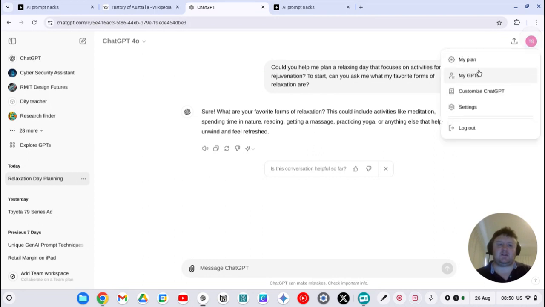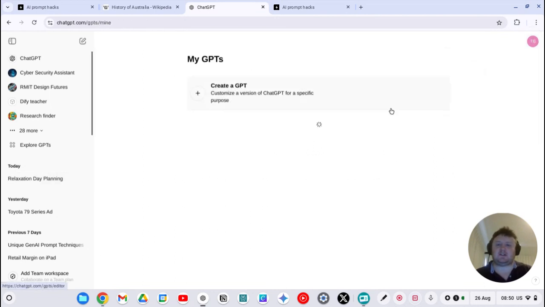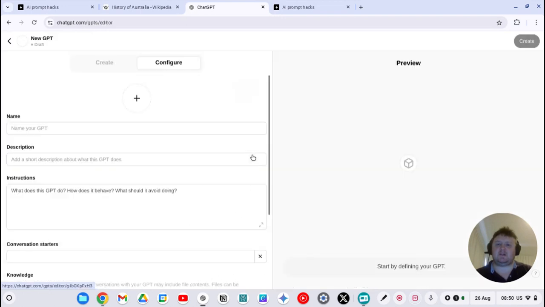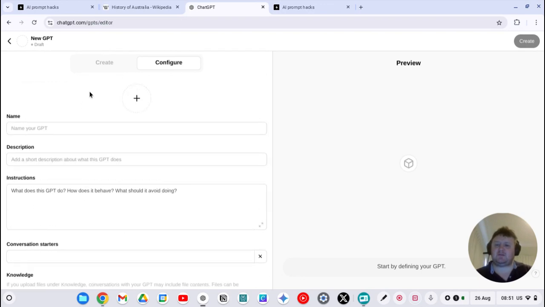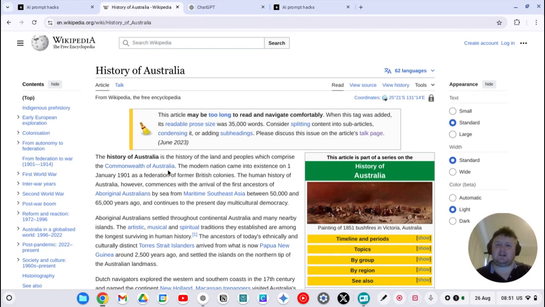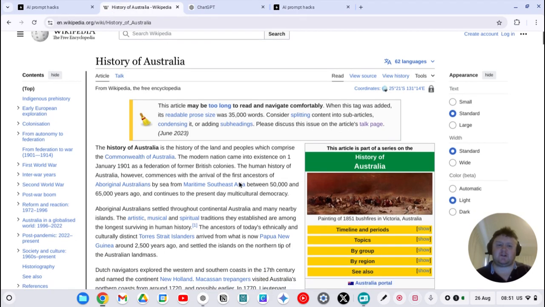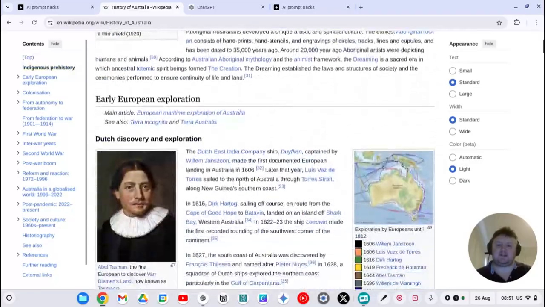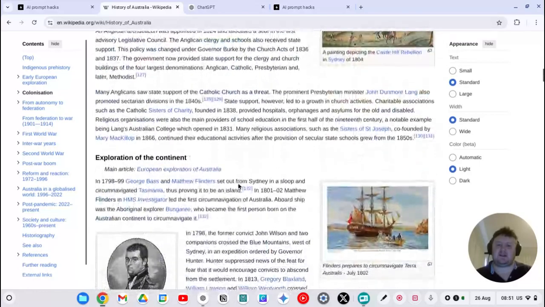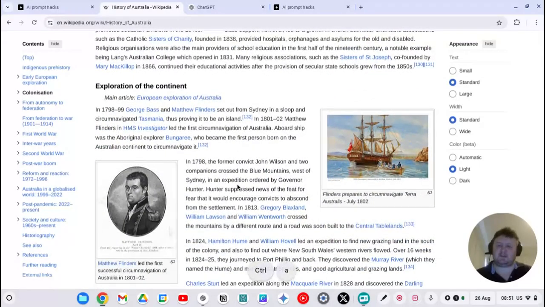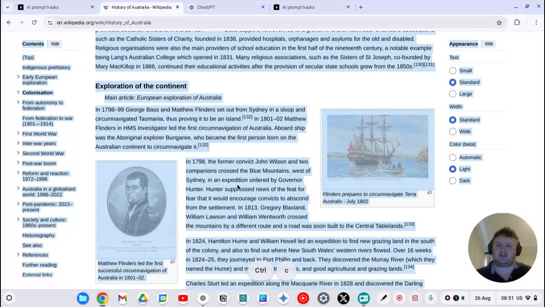So what we can do is we can go into My GPTs and we can create one. Now here, probably the most important part is this knowledge. So we've got to upload some files. So what I'm going to do in this example is I'm going to go to Wikipedia, and I've got quite a comprehensive history of Australia. Now, I could PDF this to create a GPT, or I often find sometimes if I just select all, I can select all of that text.